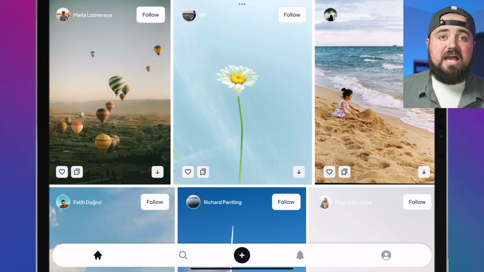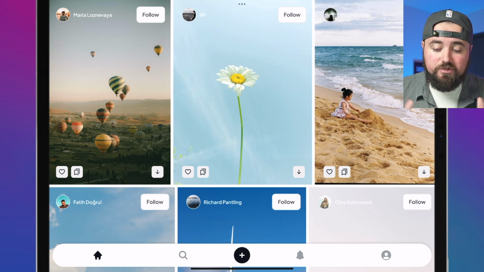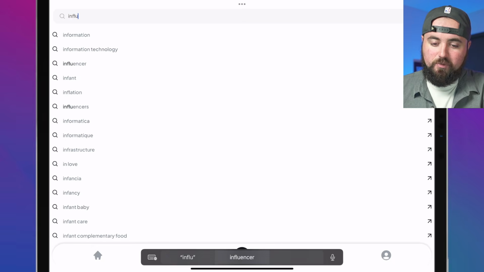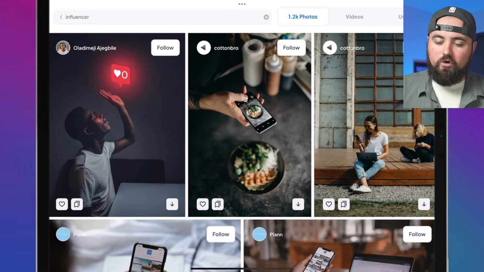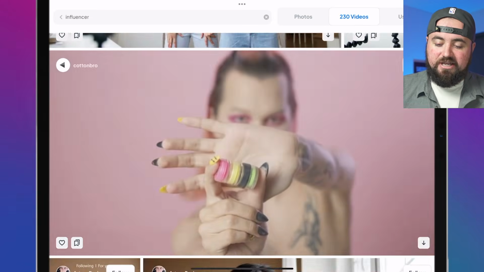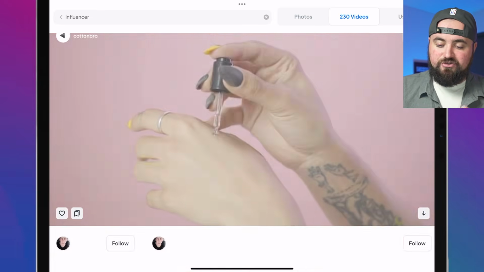For my stock footage, I use something called Pexels.com. It's a free app and also a free website where people just upload photos and videos that you can use as stock footage. So for example, I could search something like influencer, and I'll find a whole bunch of photos as well as videos all relating to influencer that I could add to my videos.